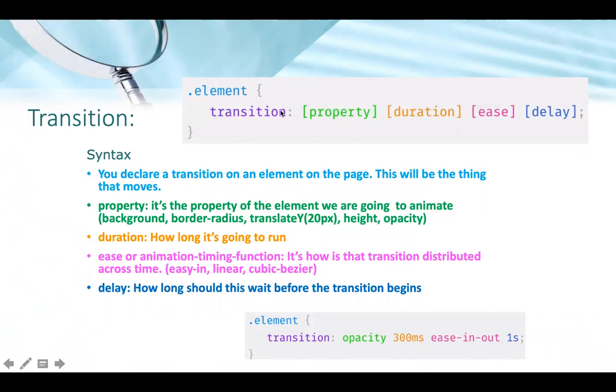This is the syntax right here, basically. So you declare a transition on an element on the page, and that's going to be the thing that moves. And then the property is the property of the element you're going to animate. So if you're going to animate the background, changing maybe the color, or the border radius, like you're going to take a square and make it into a circle, or make it into an egg or something. Or you're going to translate, Y, height or opacity, and translate moves things, okay? So it's the thing that you are operating on, and you can do more than one thing. You can transition more than one thing at a time.